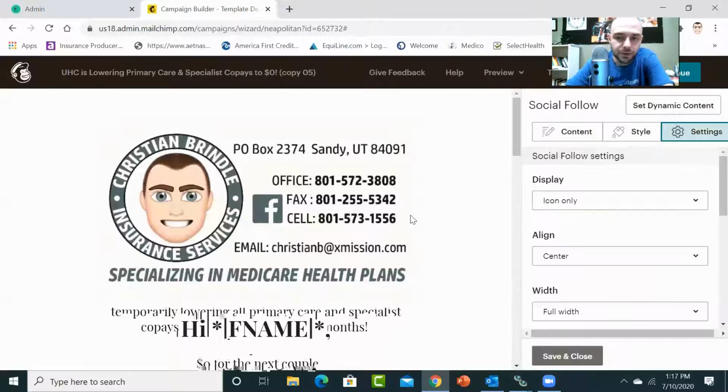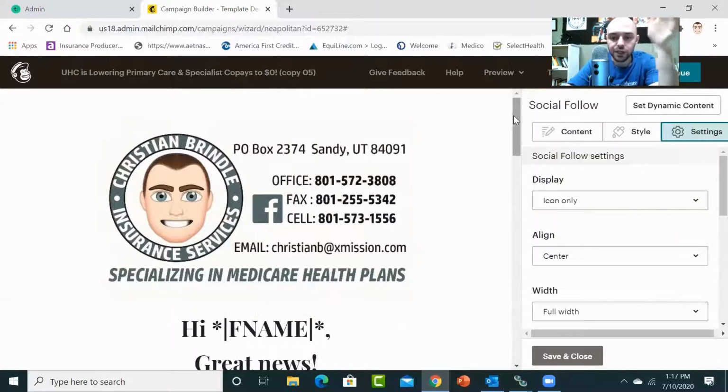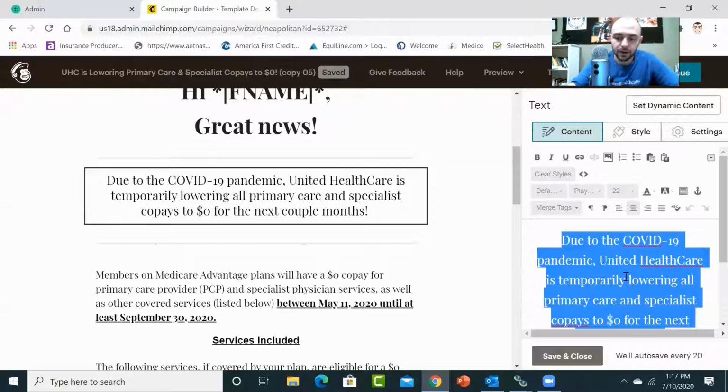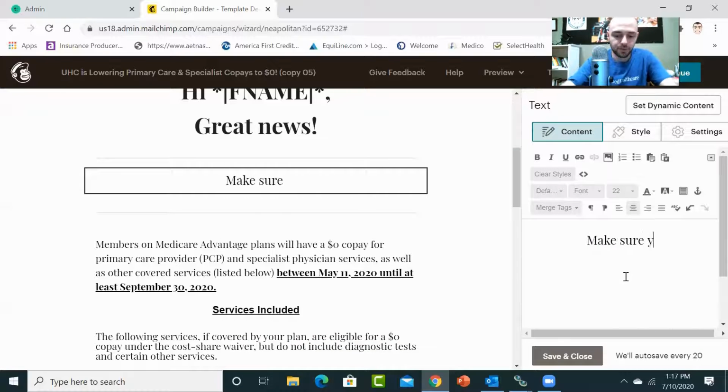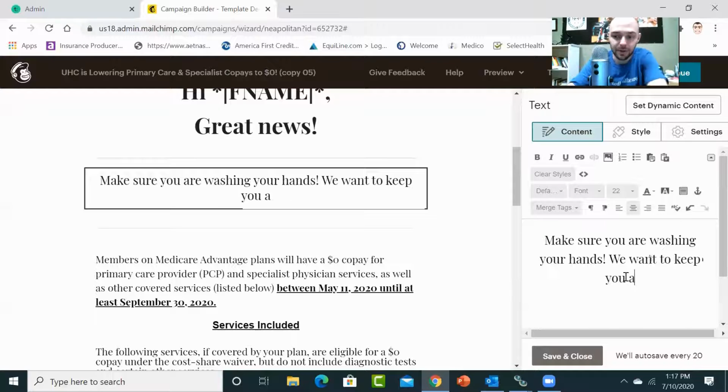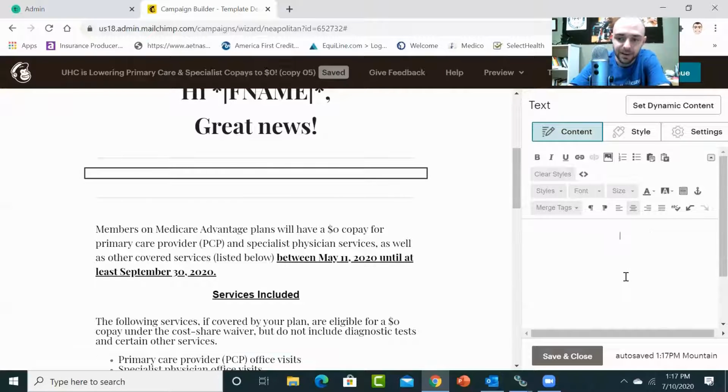If you design an email whose format you really enjoy, and you want to keep the format the same but send a different message every time, you can do what I just did there and replicate the email. You make a duplicate of it and then go in and change the wording up a little bit. So let's say I wanted to say, make sure you are washing your hands. We want to keep you as clients, or whatever. Obviously I wouldn't send something like that out, but you get my point.